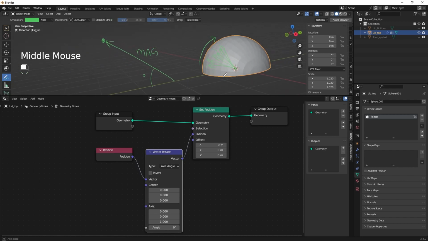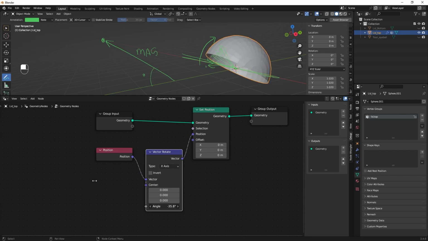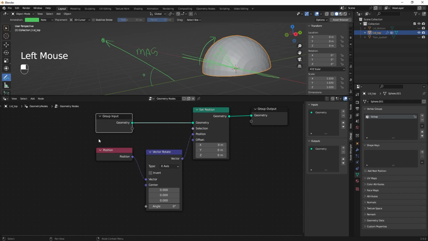And then we're facing our x-axis, so this is the axis we want to rotate it on. So let's go down here and say axis angle, x-axis. Now what happens when we just drag this? Voila, look at that. Our eyelid is moving up and down. And what did we use? We just used 3 nodes: position, vector rotate, set position. How easy is that?